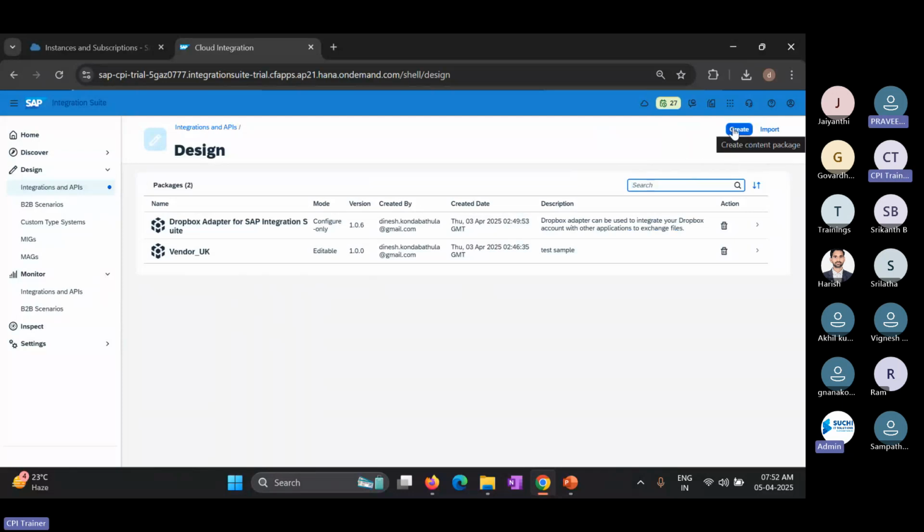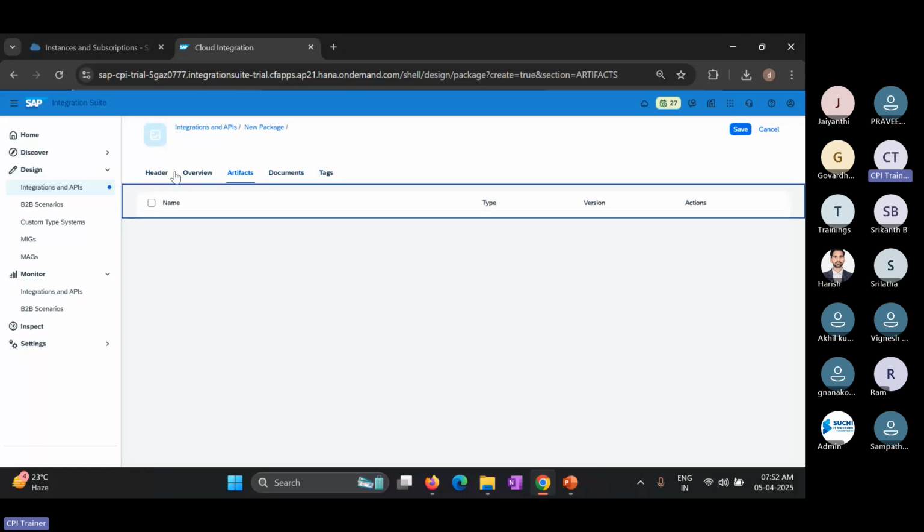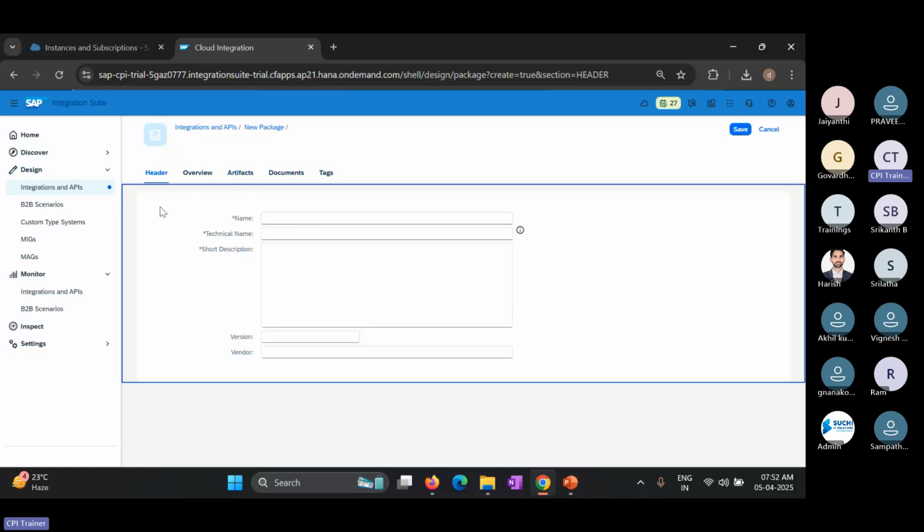Just for learning perspective, let's create one package. Once you select the create option, you will come to the package creation screen. Here in the header we have a name, technical name, short description, version, vendor, and overview artifacts. This will be under the package, right? So let's create one package name here.